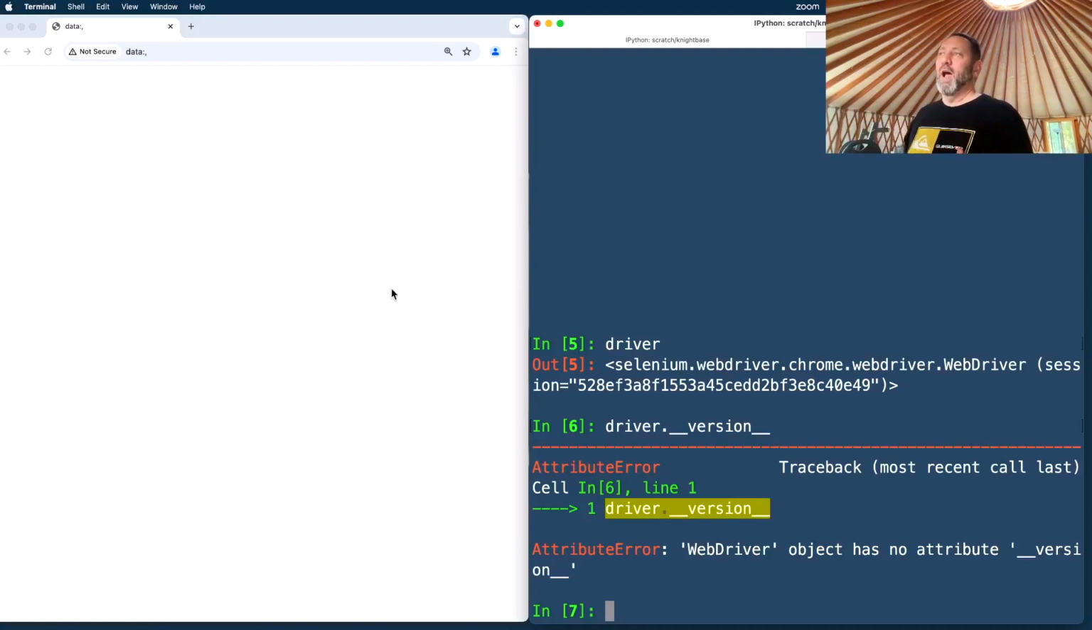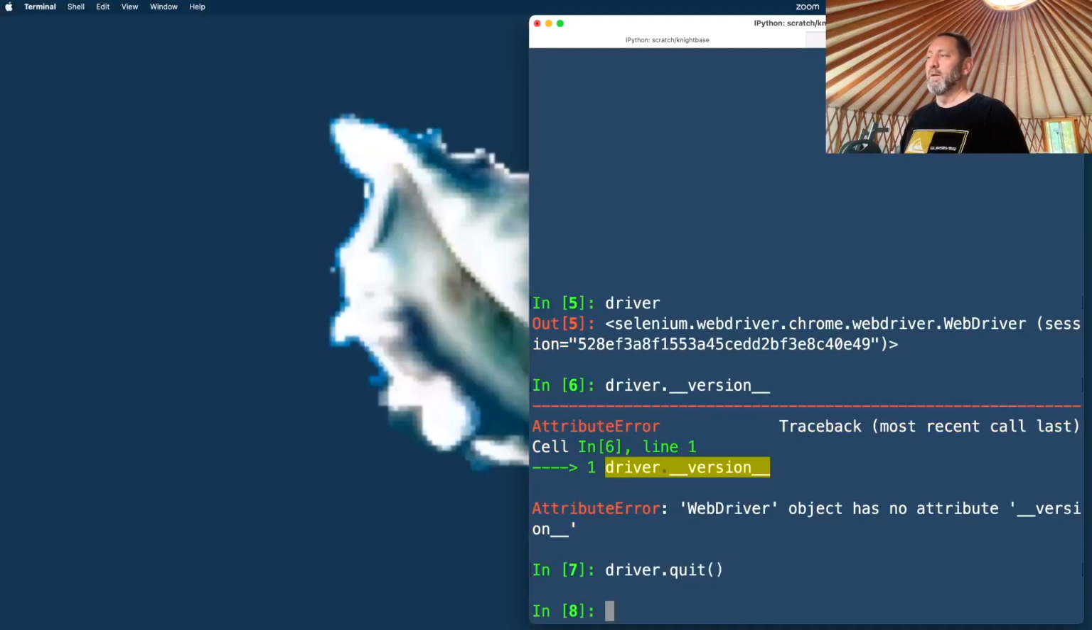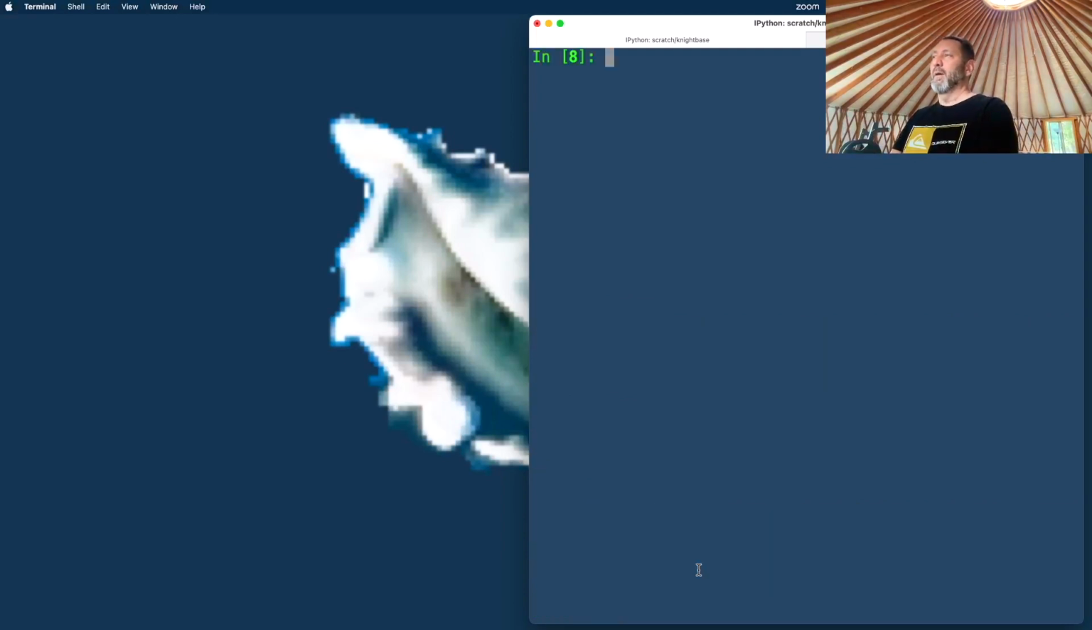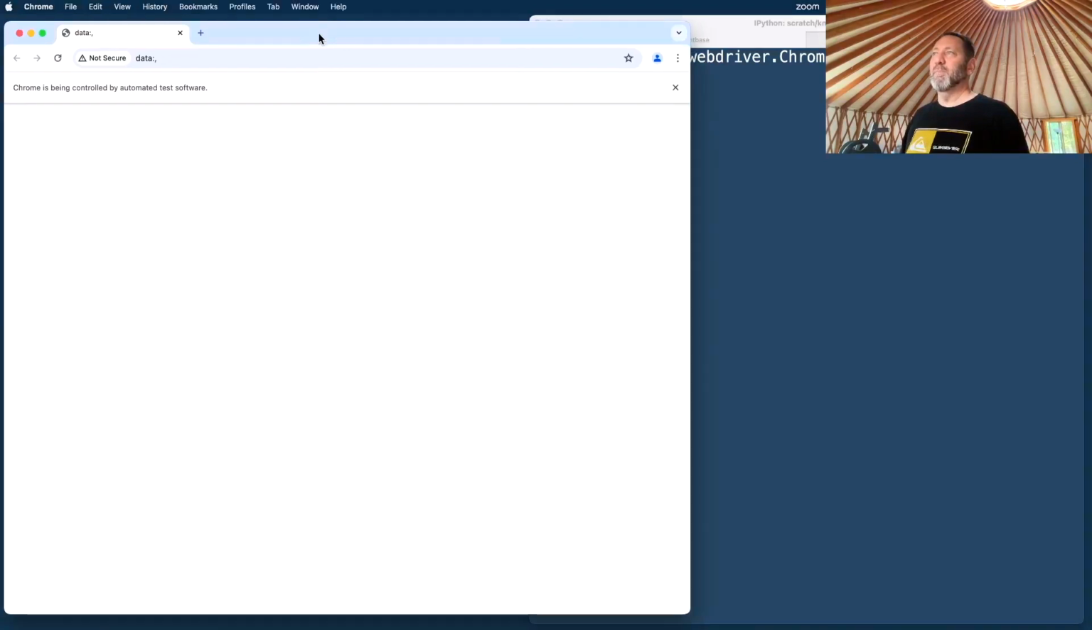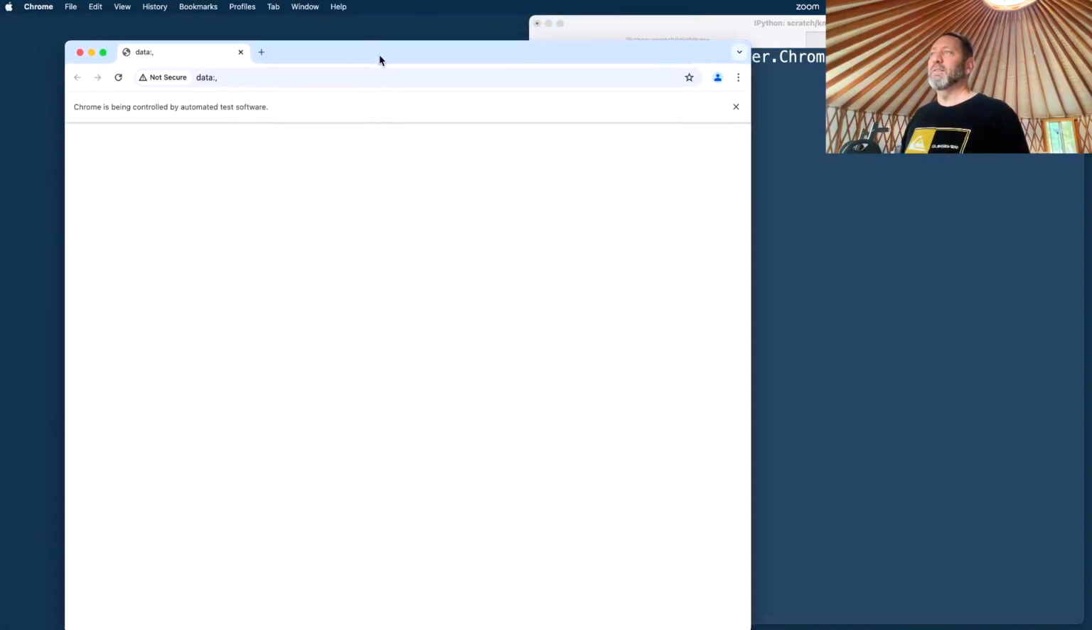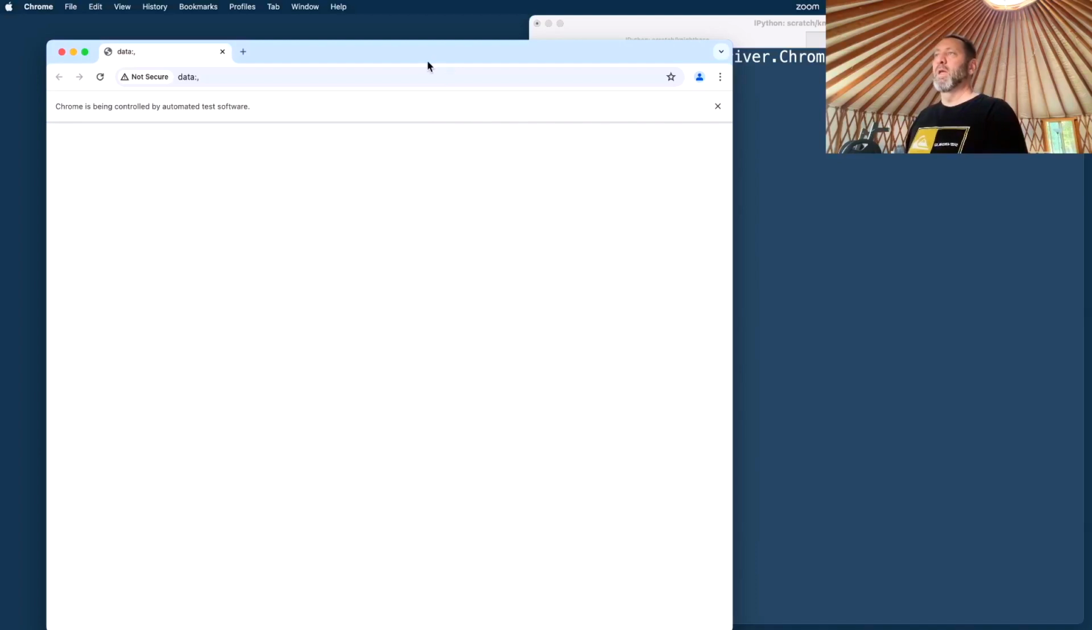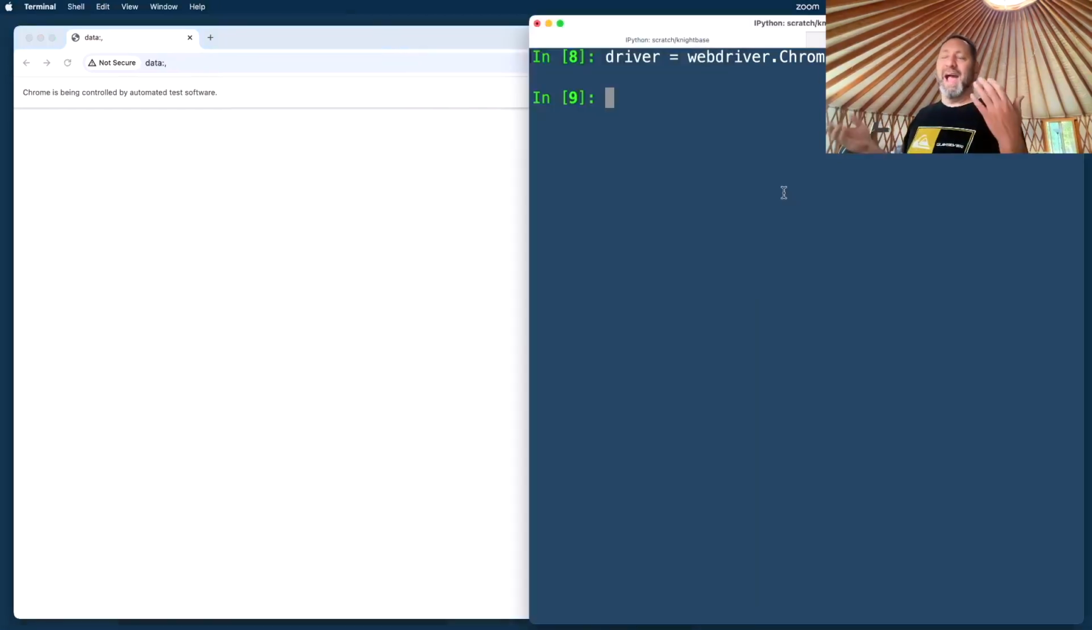What I want to do now, I've got a browser that was open here, and I'm going to do driver.quit with parentheses. So I called the method quit on the variable, which is an instance of my WebDriver class. It's an object. So starting over, I'm going to do driver equals webdriver.Chrome. We're going to launch that here, and you can see it comes up. It wasn't quite positioned correctly.